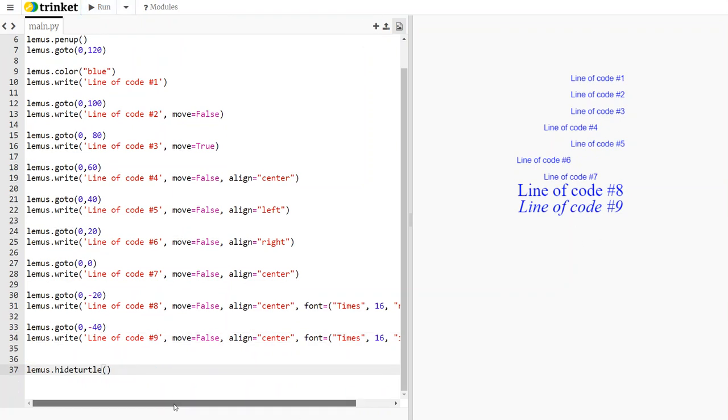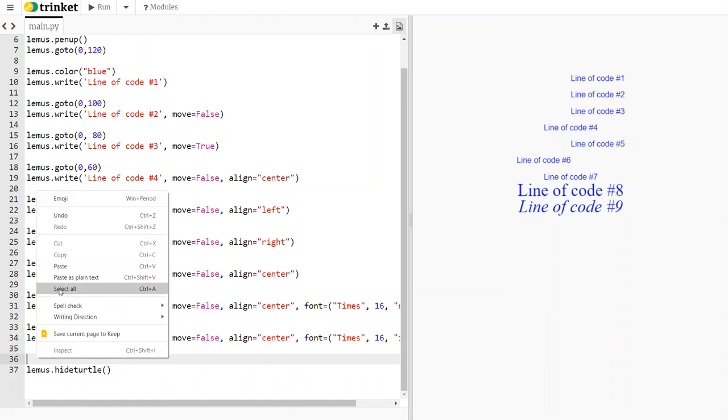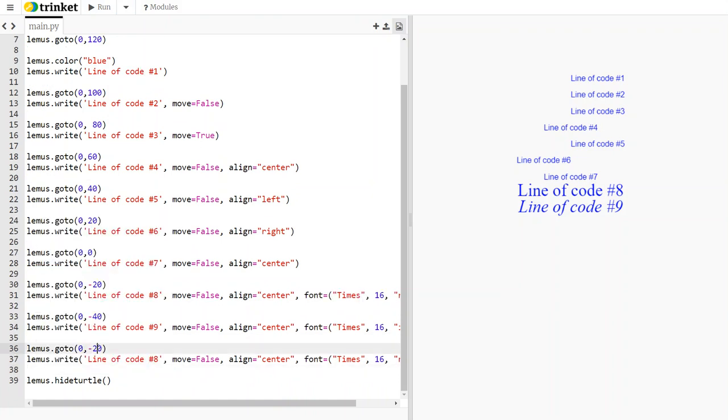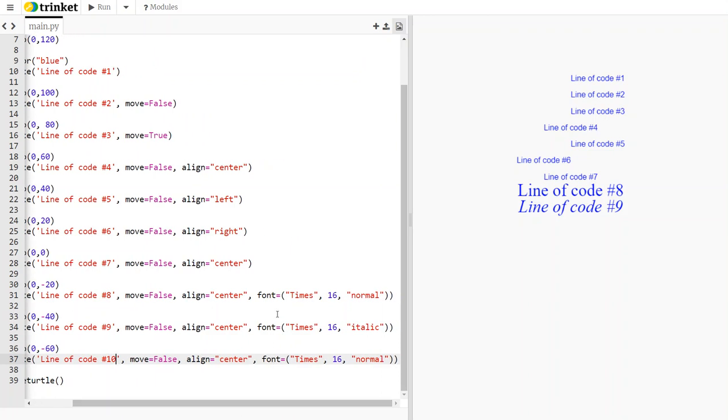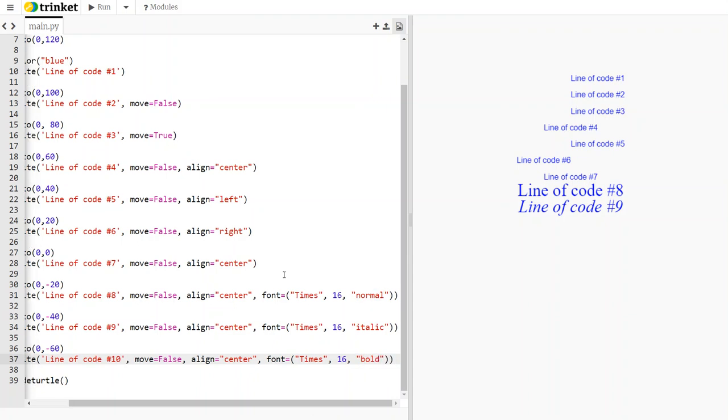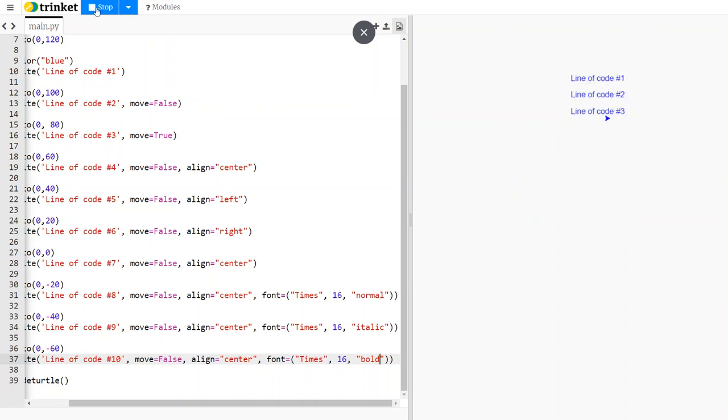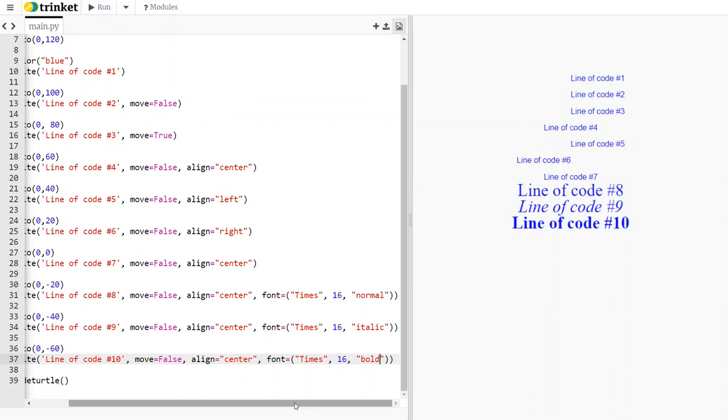And then the last and final style, and I'm going to end this video, is using bold. So let me move my mouse to 60 below. This will be line of code 10. And I really should be typing this out to practice, but I don't want to make the video too long for you guys. And so this is the font, which has its own 3 parameters. I'm going to go ahead and click run. And so now the last line of code will be bold.